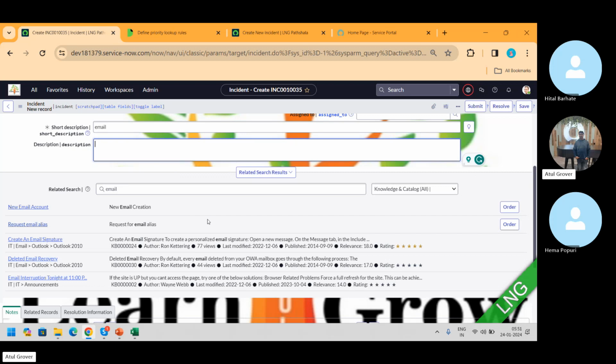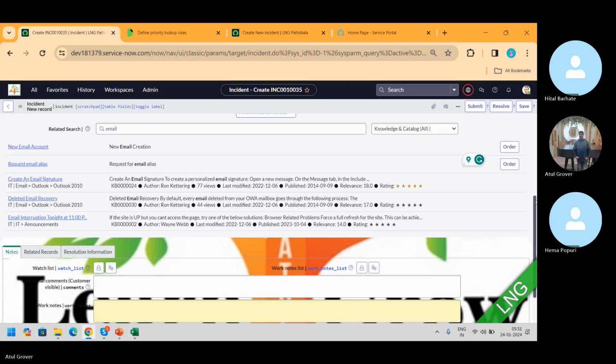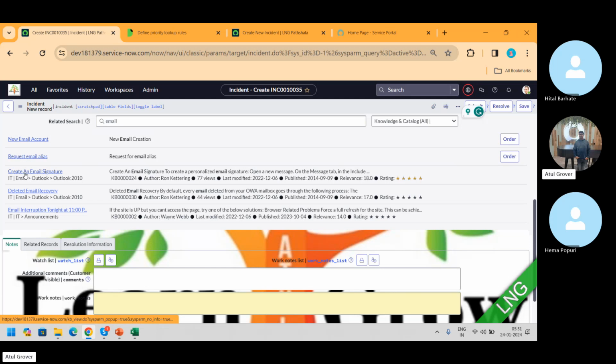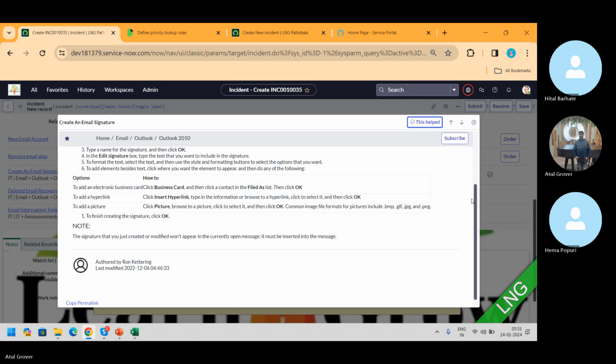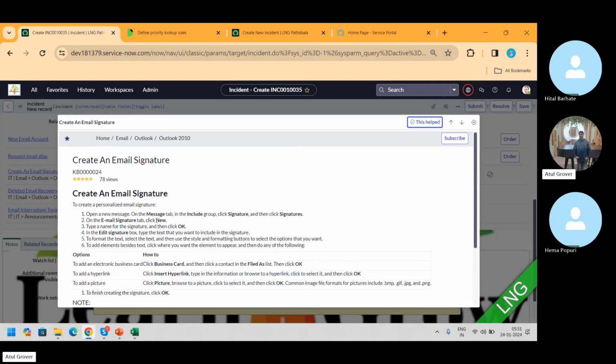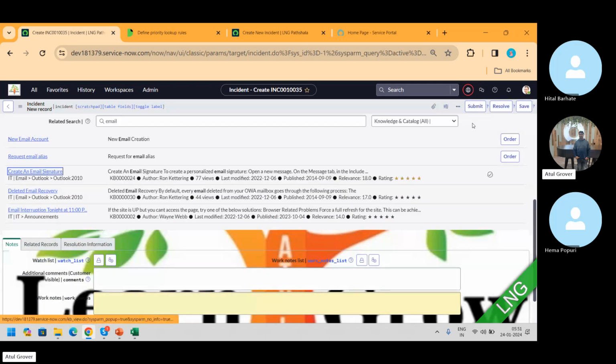You see practically where you can see this. This is the place where an agent can refer to it. He can open it and say yes, this is helpful, and he can also provide feedback. But now the question comes, Atul, can we attach it with this particular incident? Yes, we can attach this.